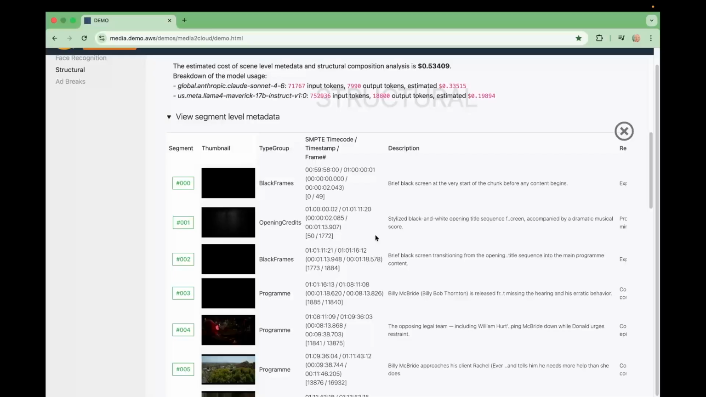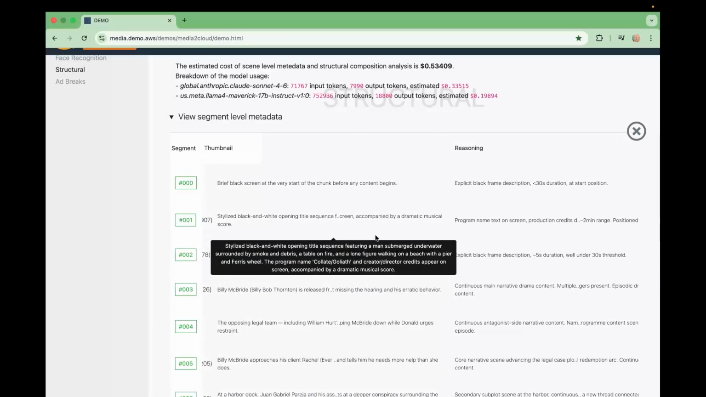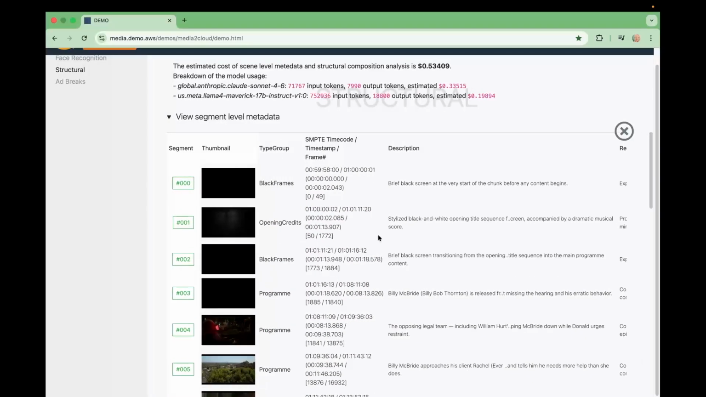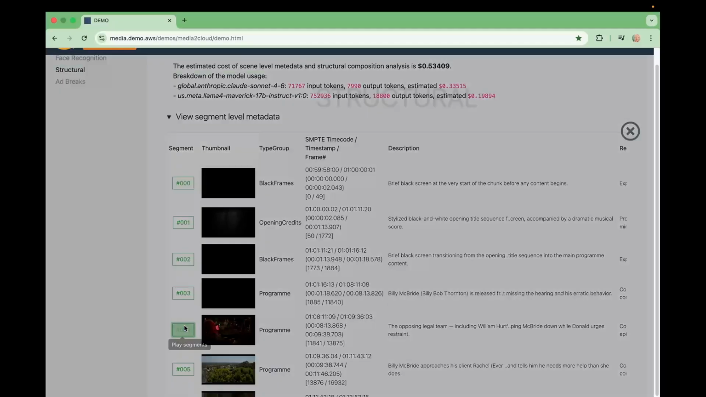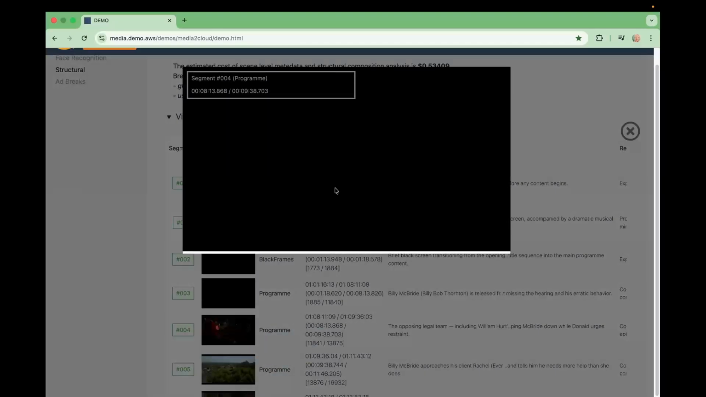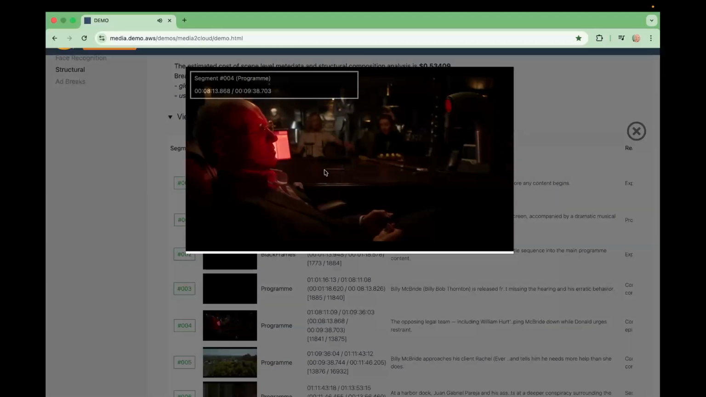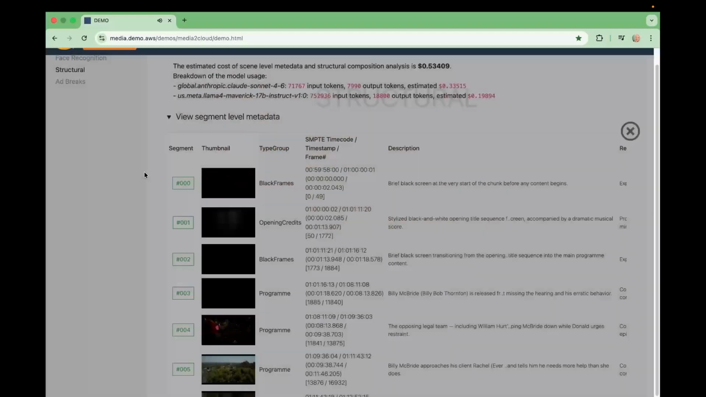Within each of those things identified, we have a deep description, there's some reasoning, understanding, and the SMPTE time codes so that you can pinpoint a specific segment that you're looking for. And the interface will play that segment for you. For starters.